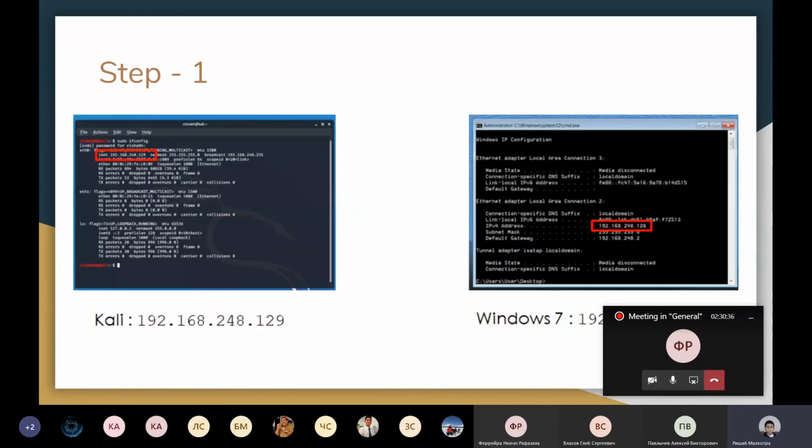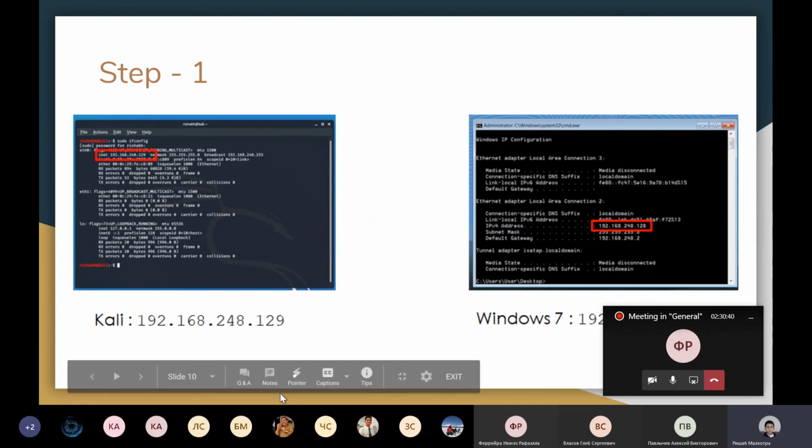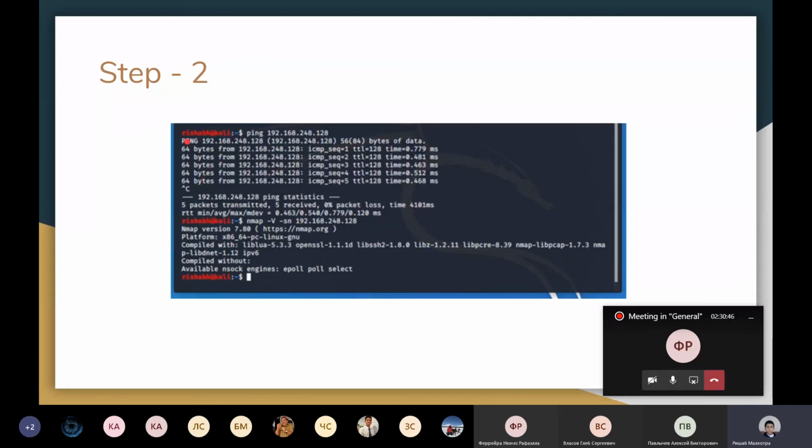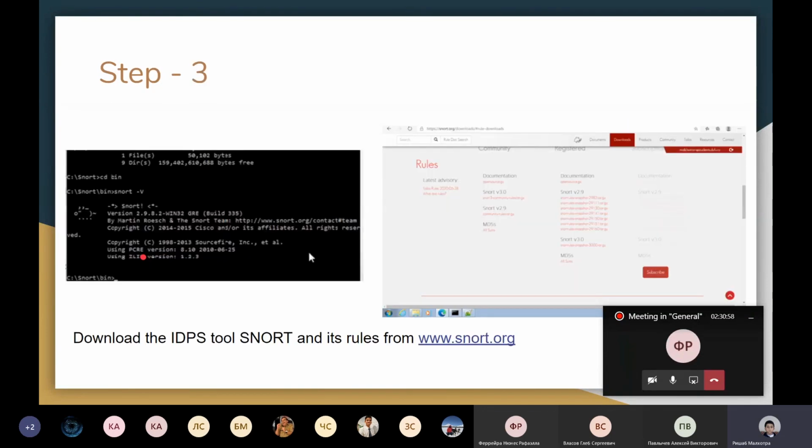Now I'll take you through the steps. Firstly, we have two machines running, a Windows 7 machine and a Kali machine. We check both their IPs. Then we first try to send an Nmap scan from our Kali machine to our Windows machine, and as you can see, we are able to find some information. This is when we have not installed any IDS.